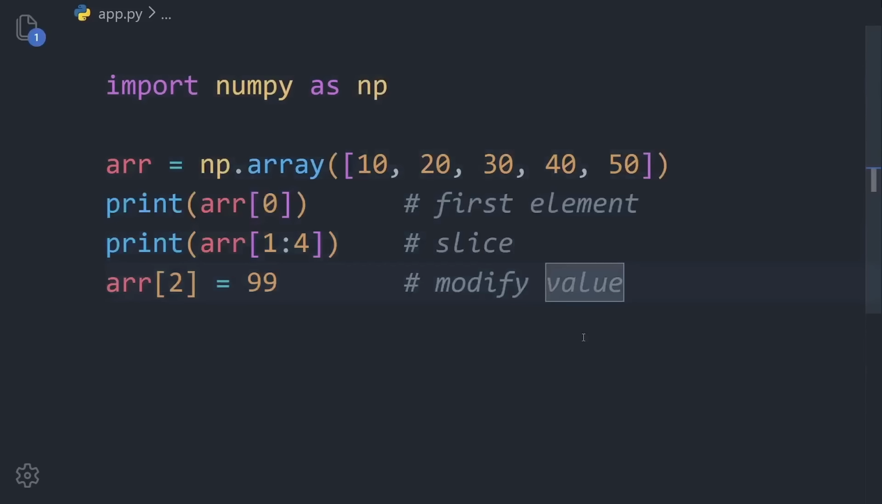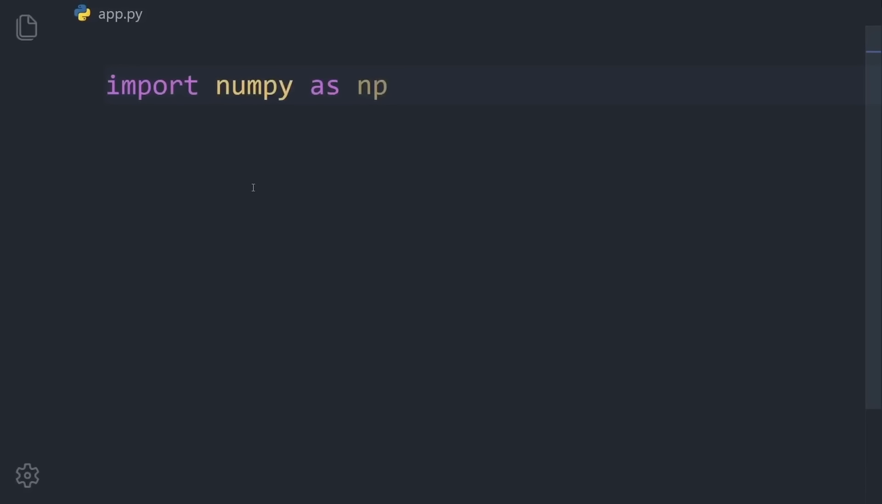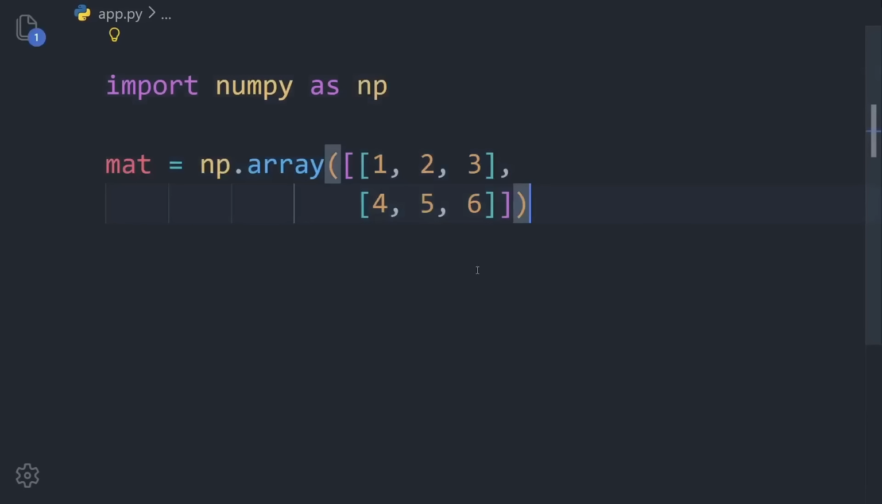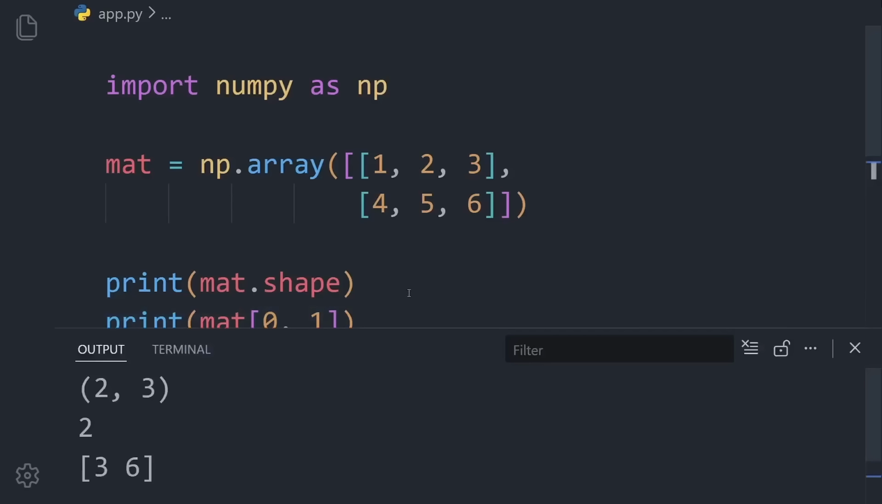Once you run the example, you'll see selected elements printed and one of them changed. This is essential for cleaning and shaping data. After that, you'll take your first step into 2D arrays, the matrix world. You'll see how to access rows, columns, or individual elements. The output will show you the shape of the matrix and the values you requested, giving you a better understanding of structured data.